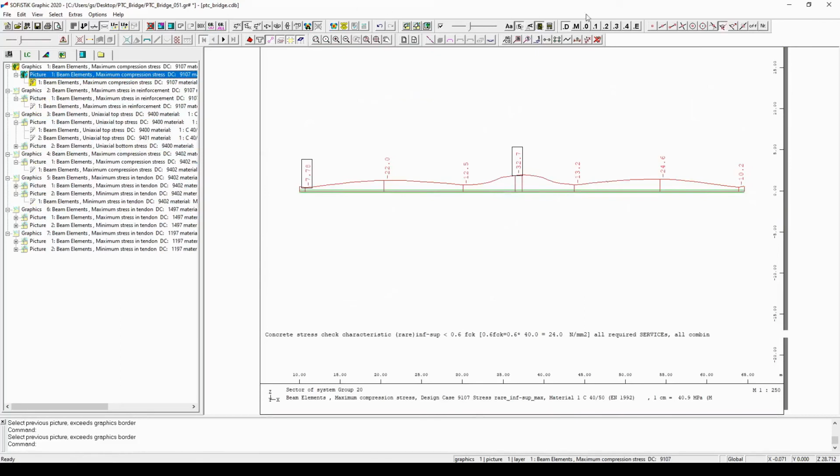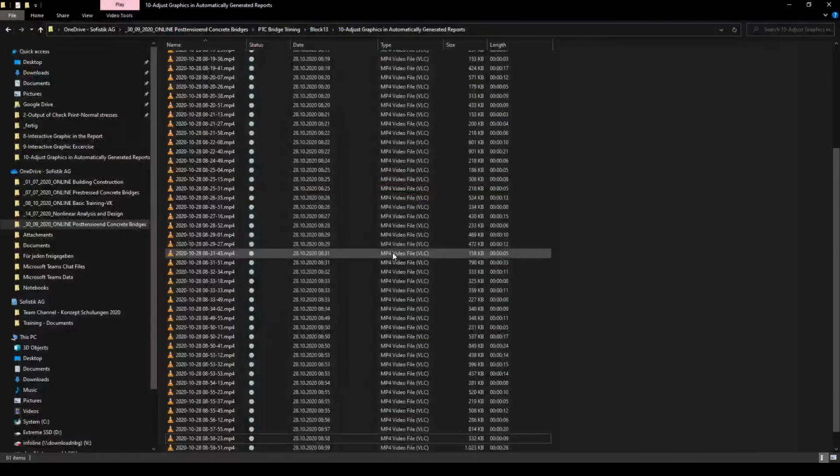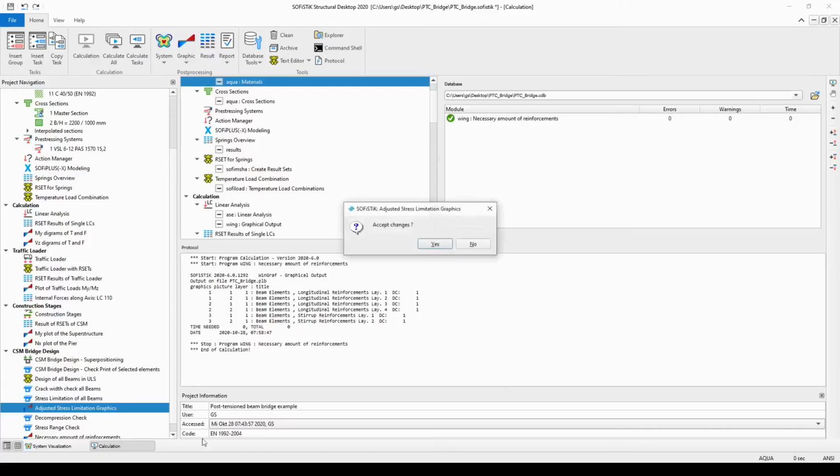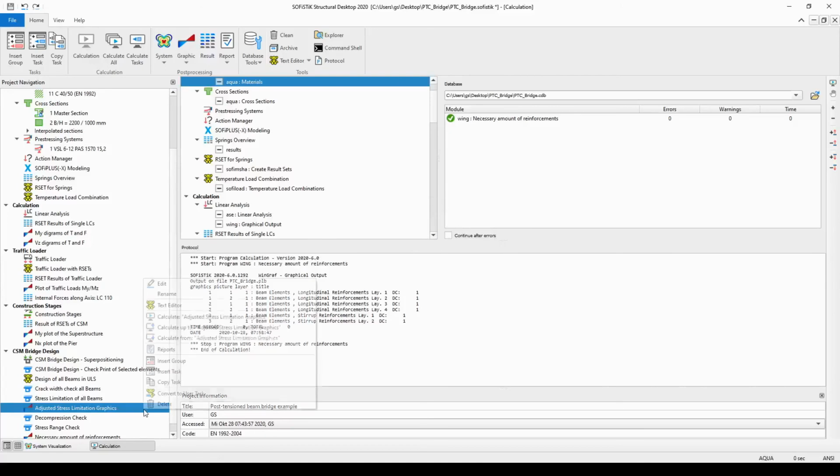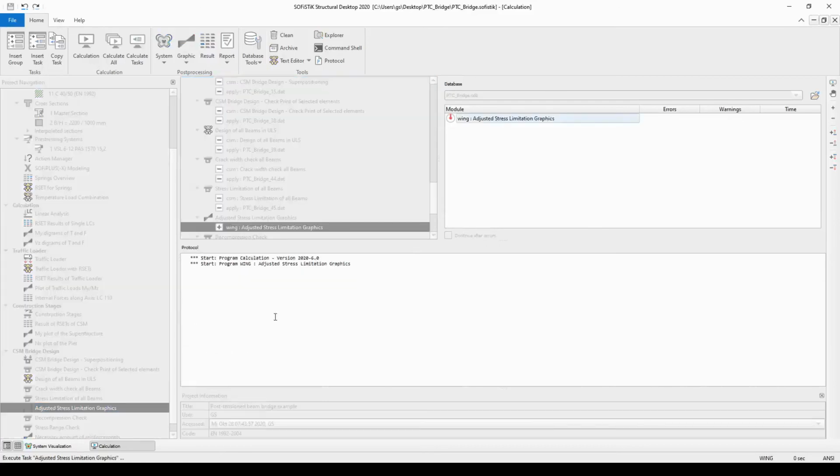Now we just need to close this interactive graphic by clicking on the X in the top right corner, and we are going to get the same warnings as usual. Yes, I would like to save the changes, and if we go back to SSD, I'm going to get the second warning, accept the changes, yes, and all we need to do now is to run this task by right clicking on it and choose the calculate adjusted stress limitation graphics.